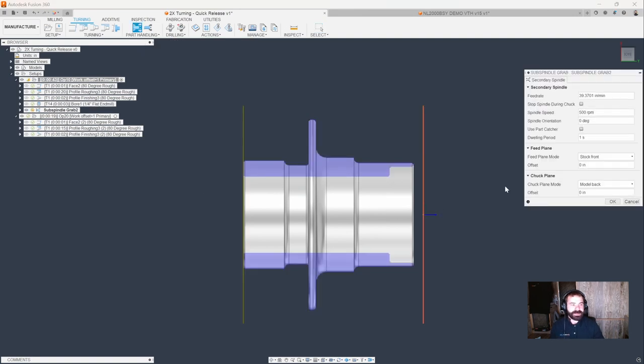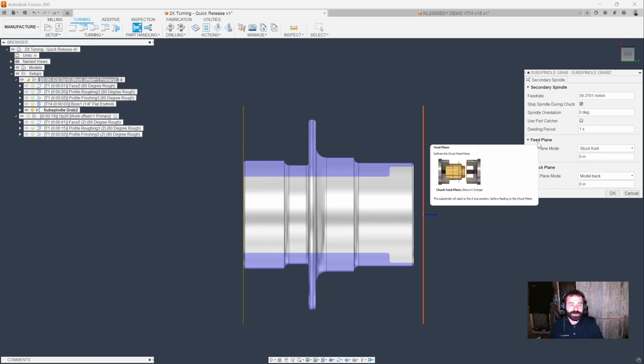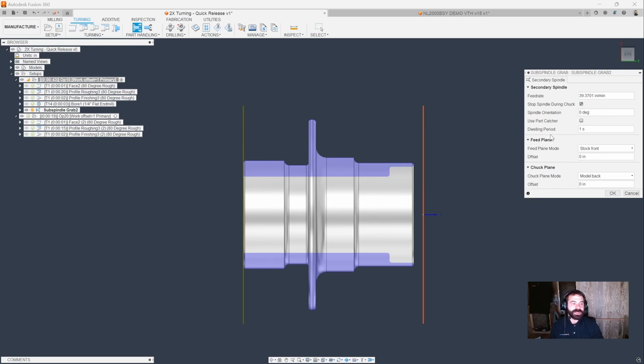Now some of these settings in here are up to you whether or not you change them, and also depends on your machine. One thing, for example, is if your machine does not have synchronization, you could go ahead and stop the spindle when you're making these operations happen. So the idea here is that if you can synchronize the main and sub, you could go ahead and leave that on and give it an RPM.